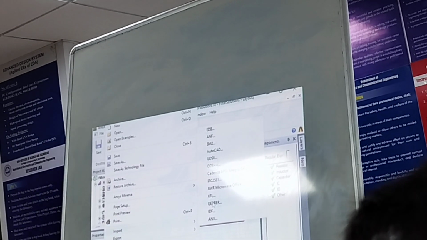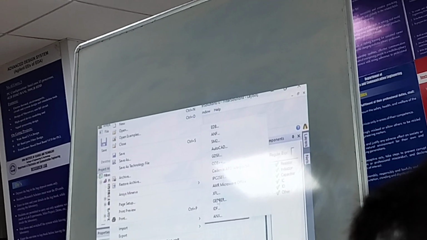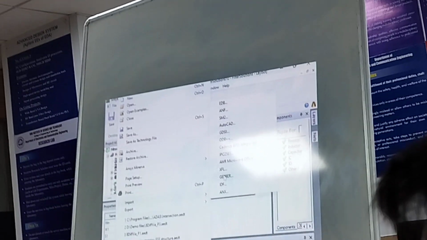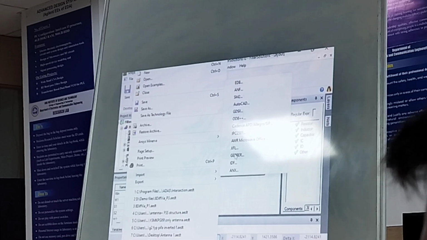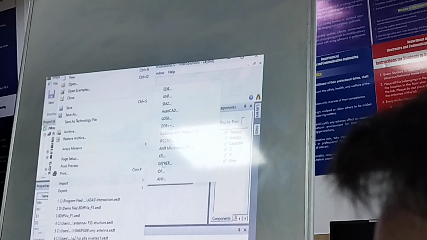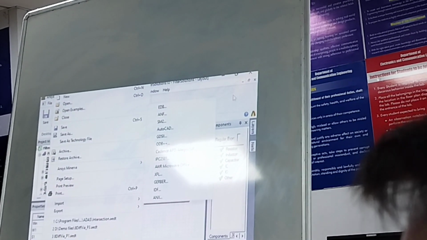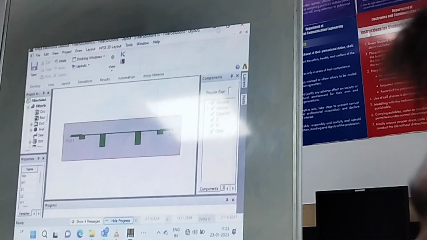You just get the dimensions of the structures only. Whatever you had made as a 3D structure there will be interpreted here. But the material properties, all these things, you have to reassign. There is an option where you can enter the values.